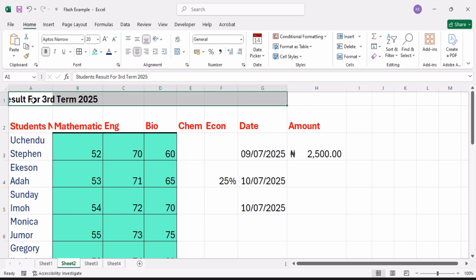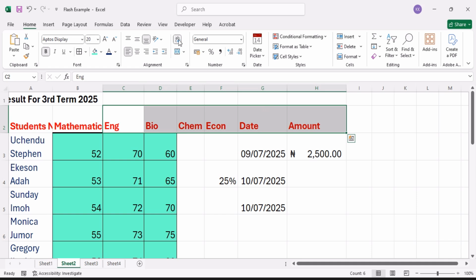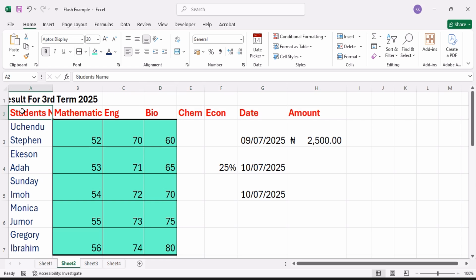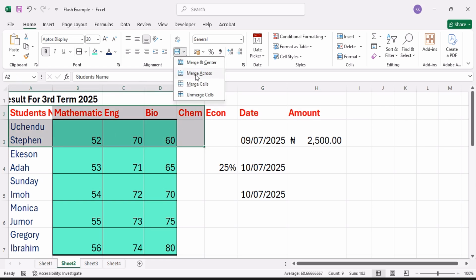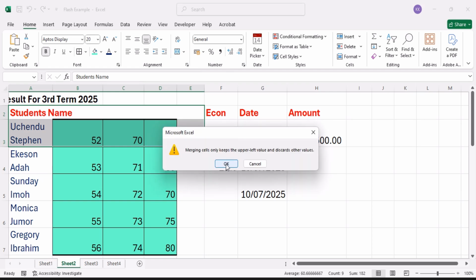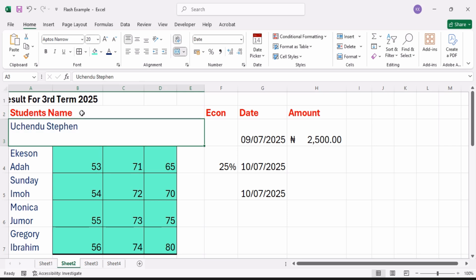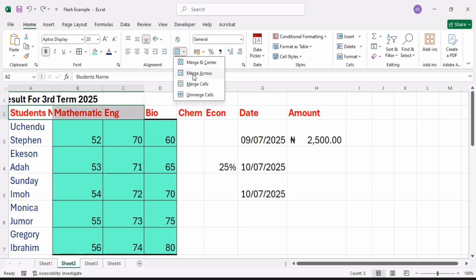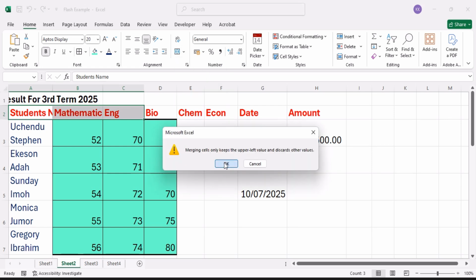There are other merge options when you click the drop-down arrow. They include Merge Across. This merges cells in selected rows individually. Merge Cells. This merges the selected cells or range without centering it. Unmerge Cells. This unmerges the merged cell.